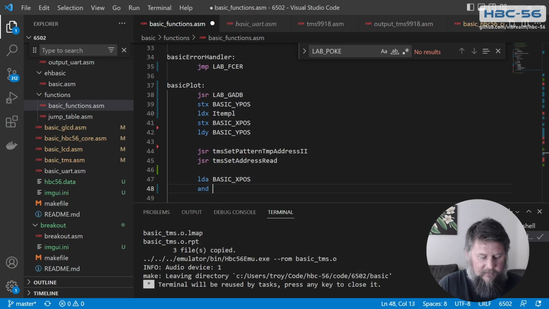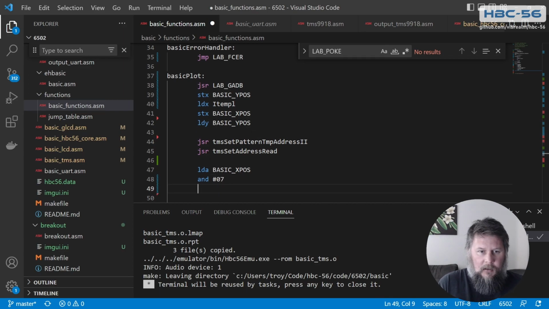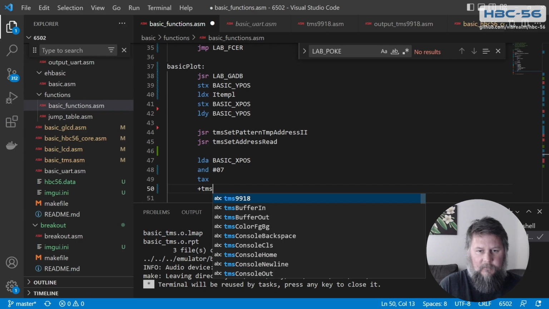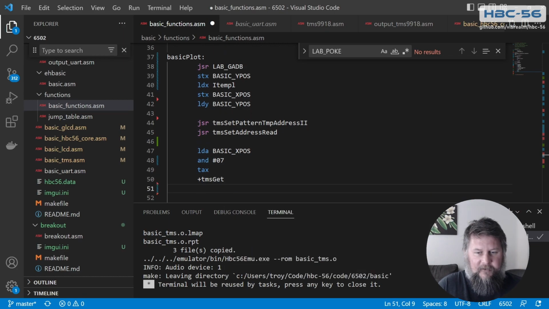AND it with 07. Transfer that to the X register. We still need to load that byte from the TMS, from the VRAM. Okay, so now we've got the byte that's already in VRAM in the A register. We've got the position of the pixel we want to set in the X register.